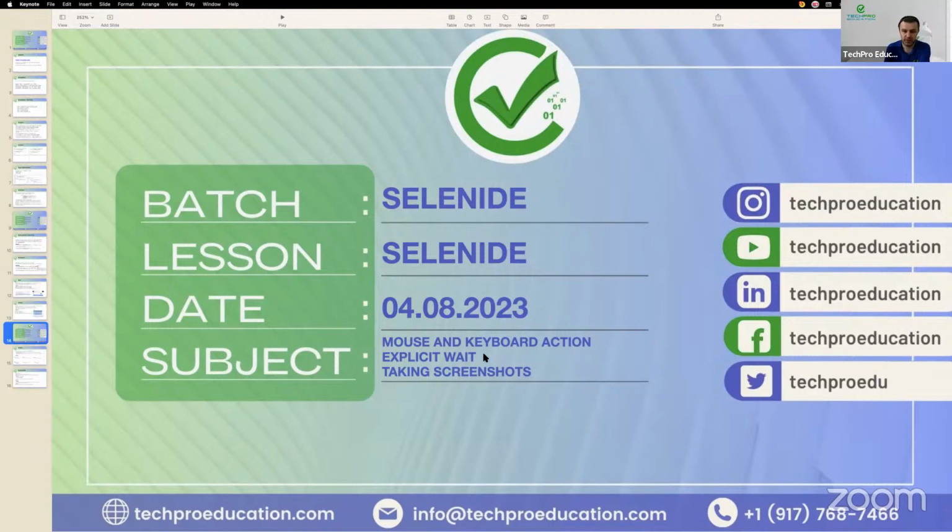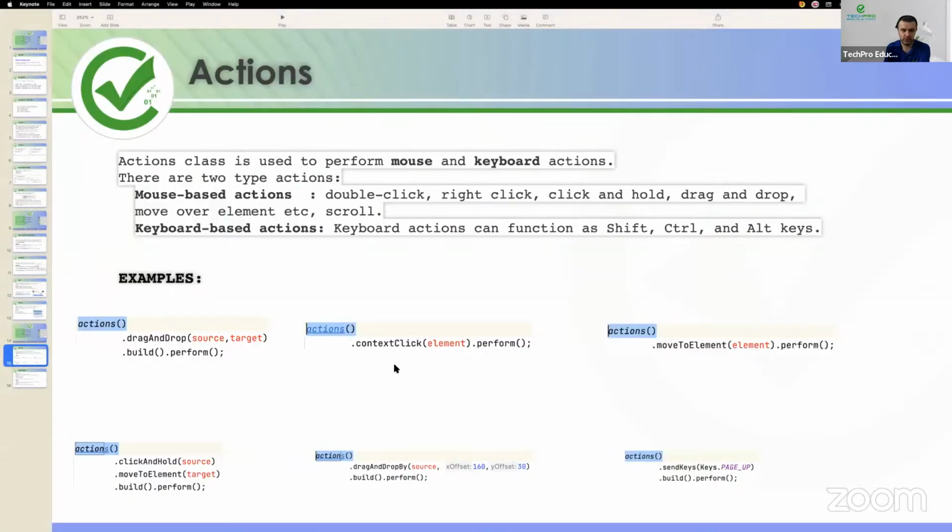Today, we will talk about the keyboard actions, mouse and keyboard actions, explicit wait, and also we will talk about a little bit reports and screenshots. So first of all, the actions. Actions, in Selenium and Selenide, is pretty much used for performing mouse and keyboard actions.